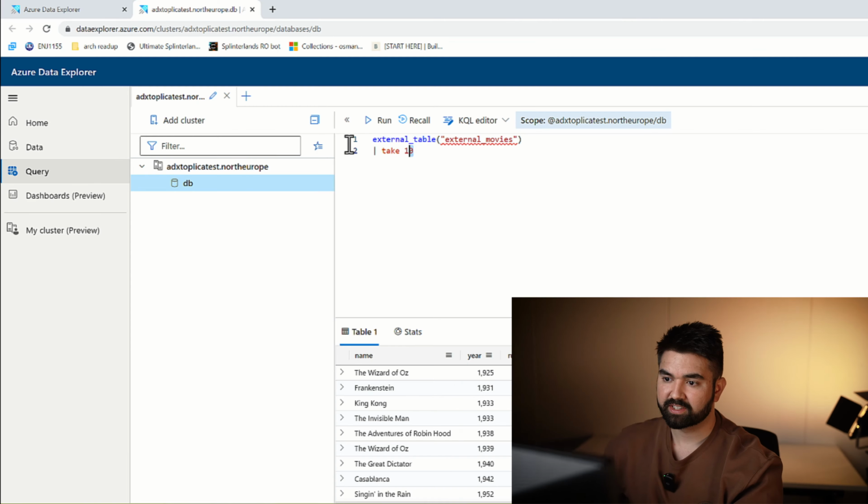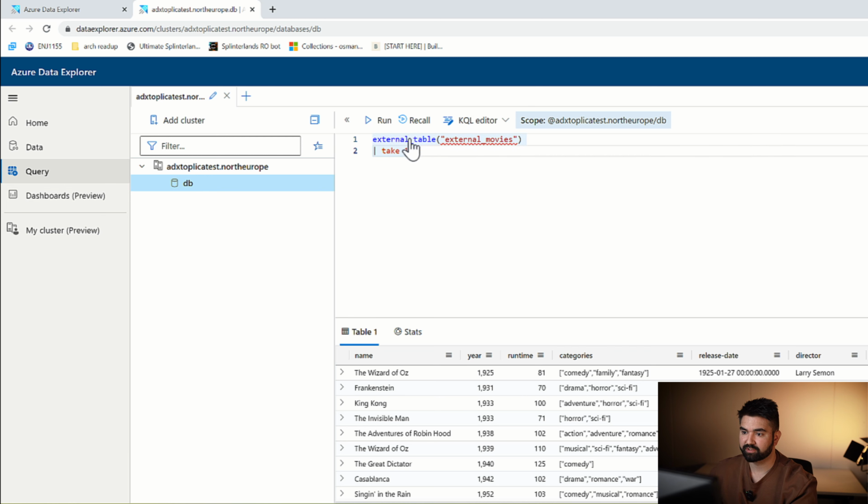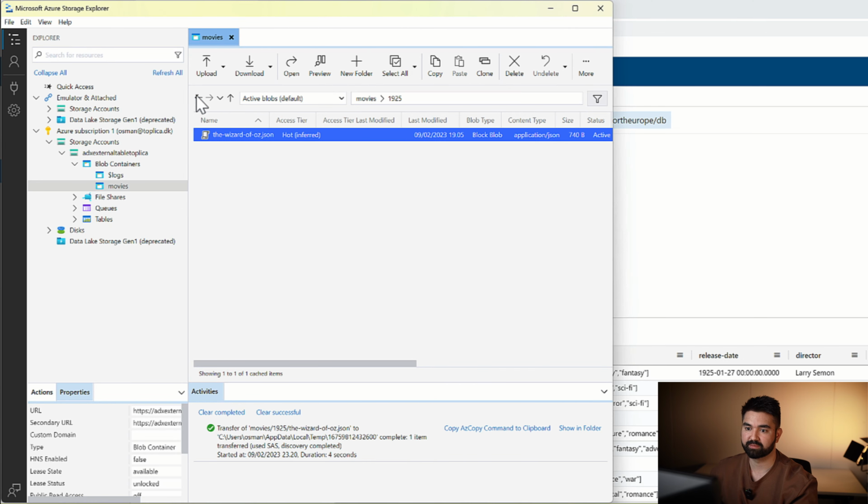So let's try to query it and see what we get. So the syntax looks something like this. You have to specify external table and inside of it the name of your table, and then you can just take the top 10 rows. And here we have the data from the external table, and it's not saved here anywhere in ADX. The data still lives here in blob storage.